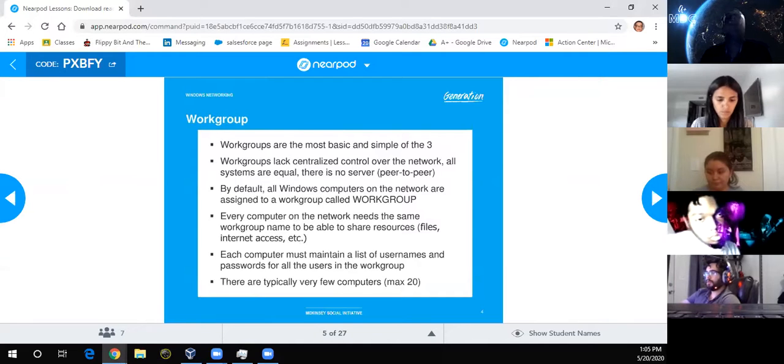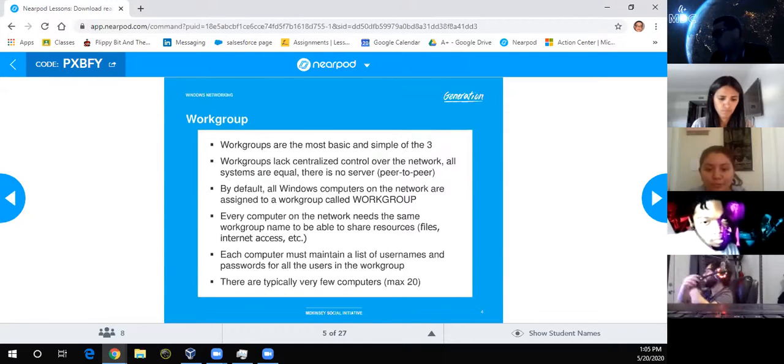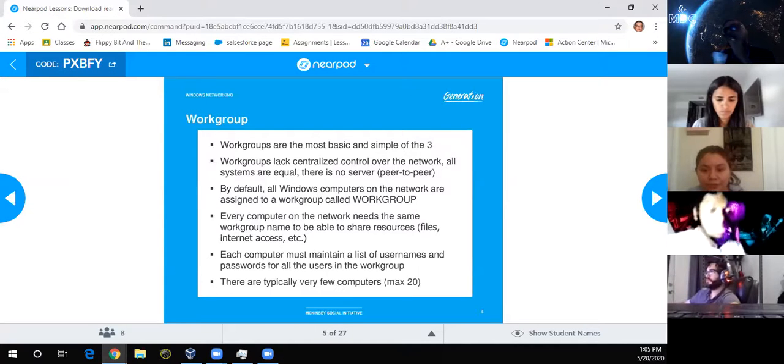Work groups. Alexa, if you can help us read this. Work groups are the most basic and simple of the 3. Work groups lack centralized control over the network. All systems are equal. There is no server. By default, all Windows computers on the network are assigned to a work group called work group. Every computer on the network needs the same work group name to be able to share resources. Each computer must maintain a list of usernames and passwords for all the users in the work group. There are typically very few computers.